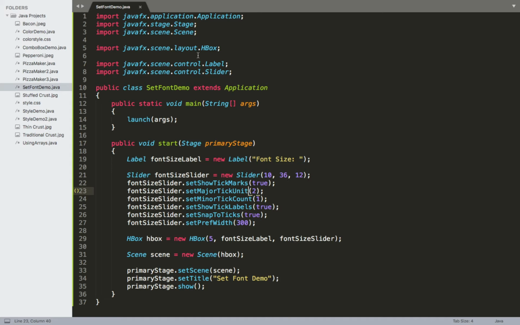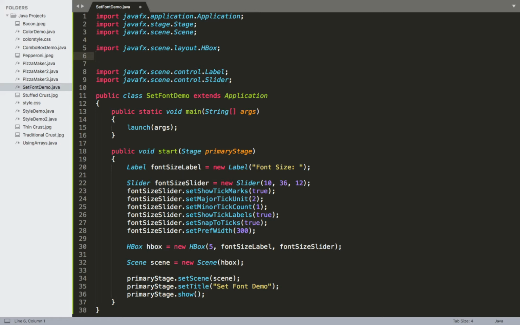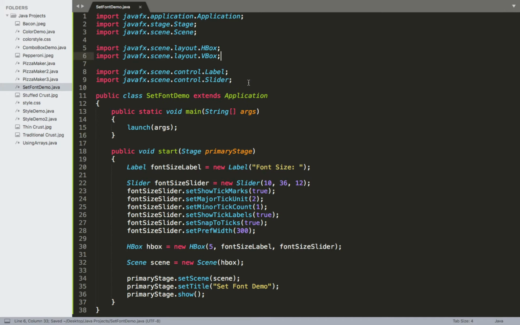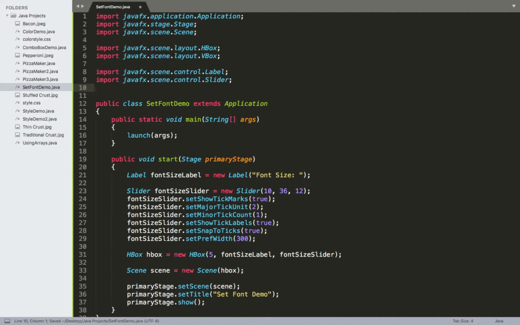So the first thing I want to go ahead and do, we've already got an HBox layout, but in addition to this, I also want to go ahead and add a VBox, since I want to take the label and the slider and then place that above the text area. So I need a VBox to do that. So I'll go ahead and grab a VBox from that layout package. And then we'll also go ahead and bring in the text area control from the control package.